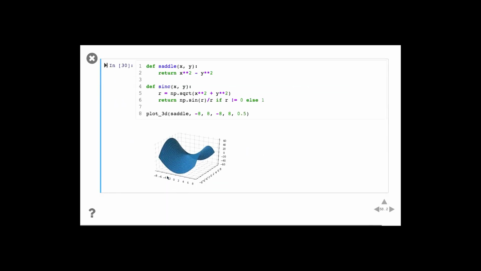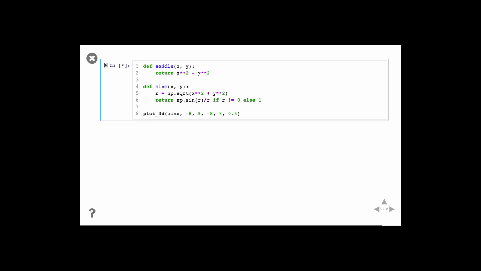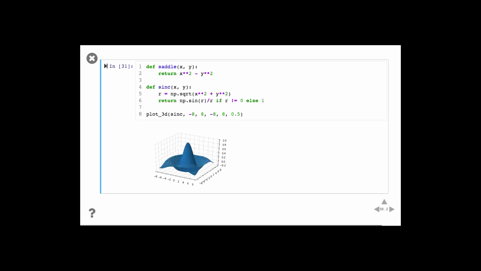But what we can do is define some functions. So I have one here called a saddle, otherwise known as a hyperbolic paraboloid. I think it just looks like a Pringle. And we can plot that with some x and y ranges here. But you can see I have another function here, which is a little bit more complicated, called a sinc function. And I can just change this here, run that, and we see we get another 3D plot there.